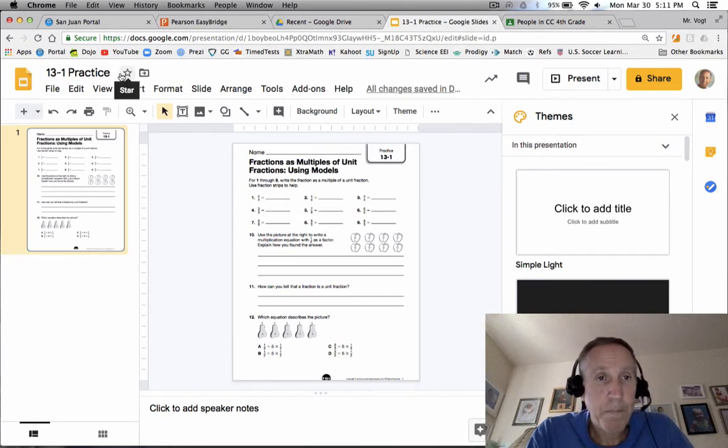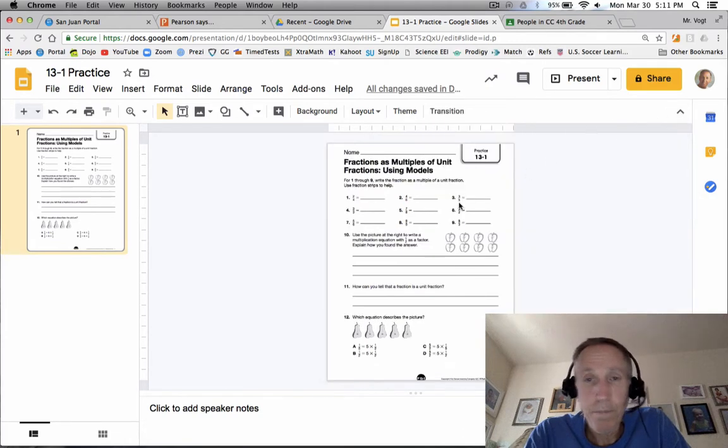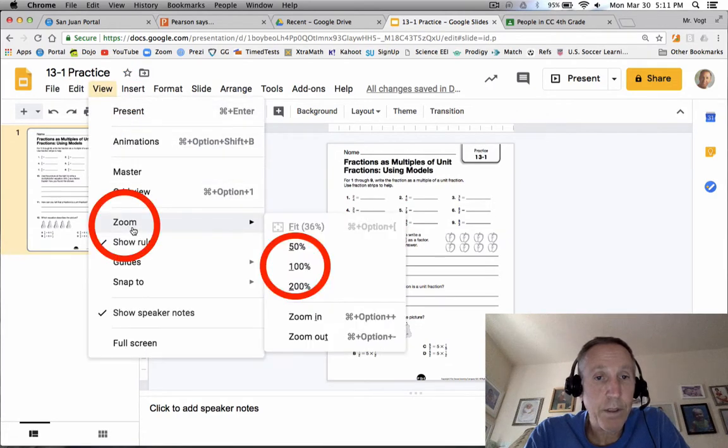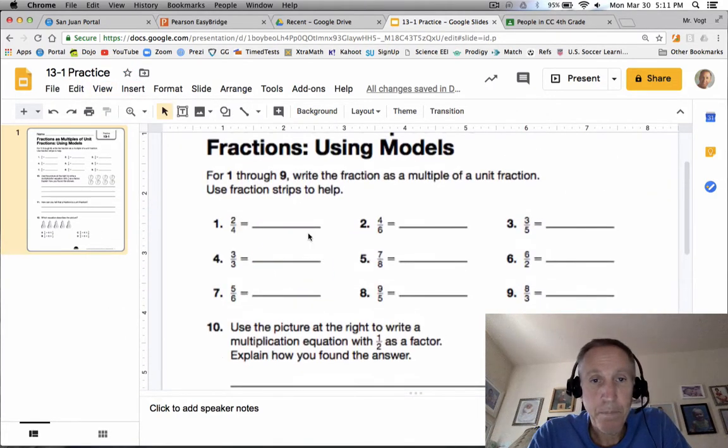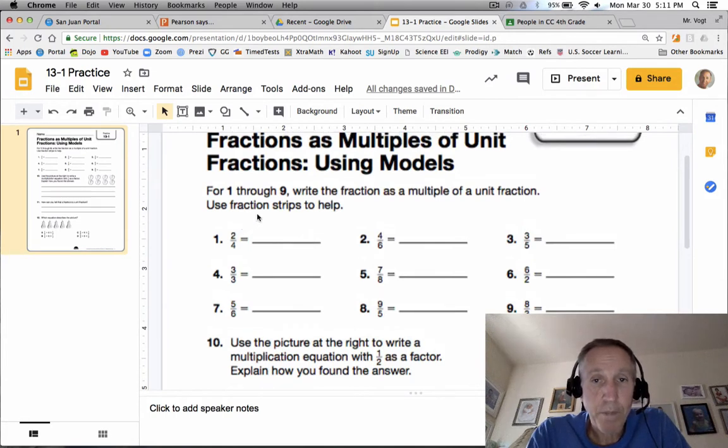All right? Now, in order to make this something that the kids can write on using their technology, let me close this so I can get a bigger view. I'm going to zoom in by going to the view and saying zoom. Let's go to 100%. So I want them to write their answers in this box, right? They're going to write the fraction as a multiple of a unit fraction and use fraction strips to help. I might even give them an example here, depending on how things go, but I'm probably going to show them on my lesson. So I'm not going to do that here. I'm just going to give them a place where they can put the answer in. And I'll show you what I did with the other side.